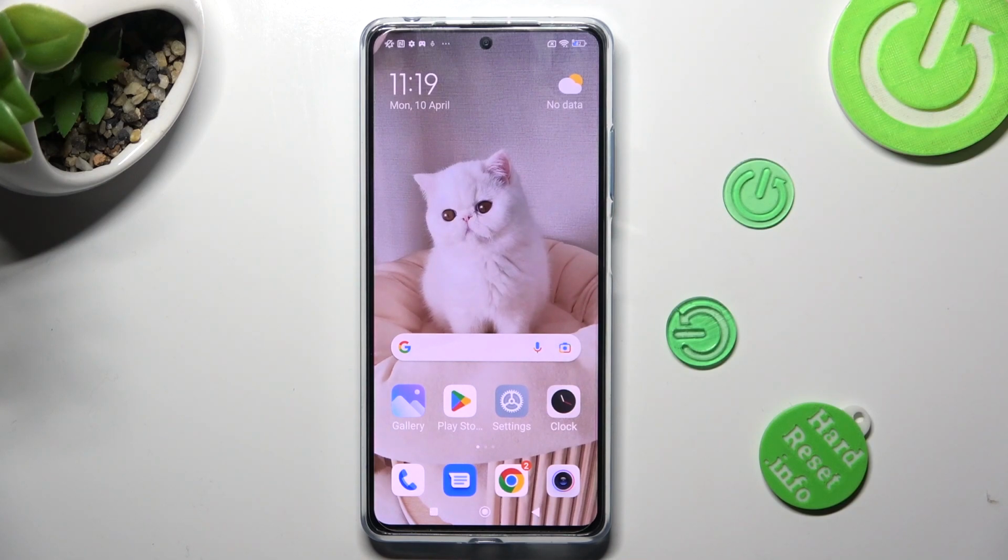Hi! In front of me is Redmi Note 12 Pro Plus, and today I would like to show you how you can switch on or off the auto brightness on this device.